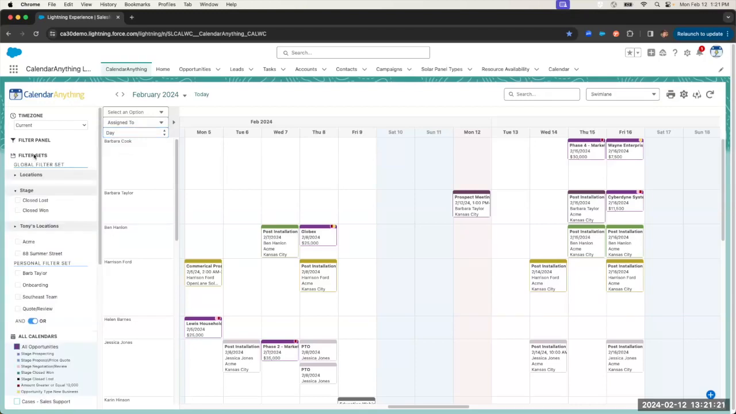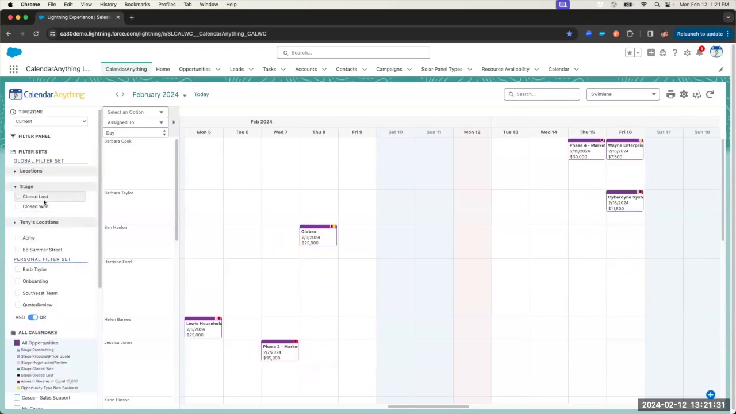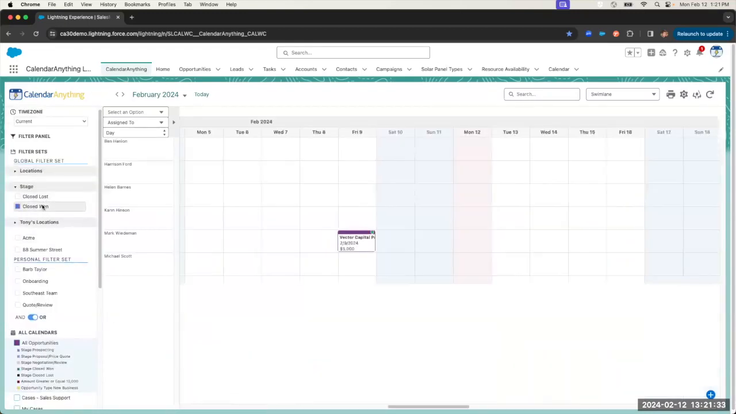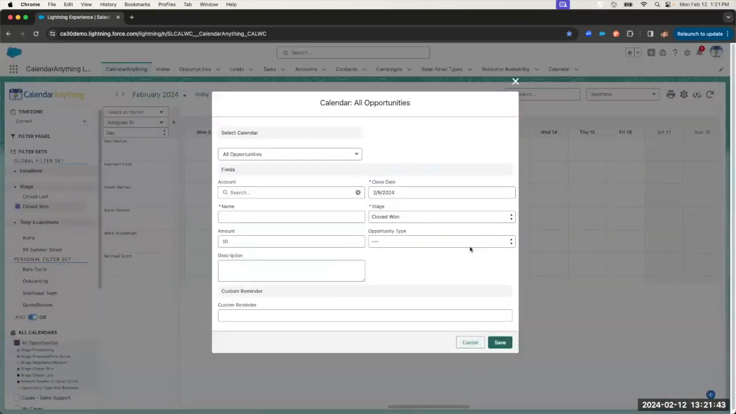As a sales director, I only need to see deals that are in certain stages. Filter sets let me go from a holistic view down to a filter view easily in order to make decisions quickly. As a sales rep, I can quickly create new opportunities as I'm speaking with my customer, knowing that all the most important information will be front and center. I'm able to do this with CalendarAnything custom create form or by using the standard Salesforce create form.